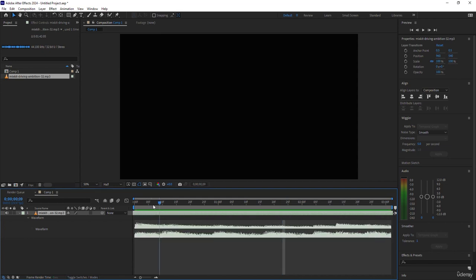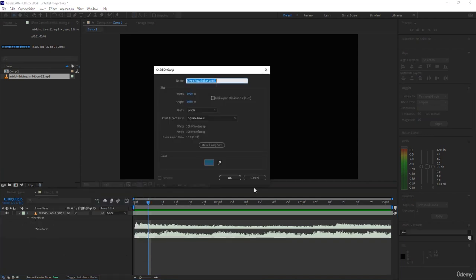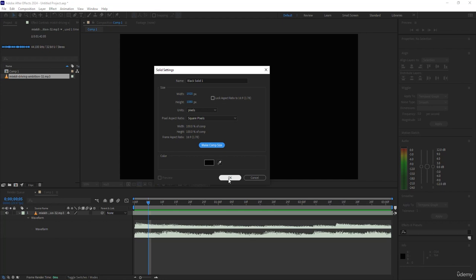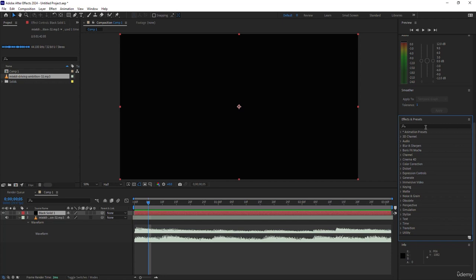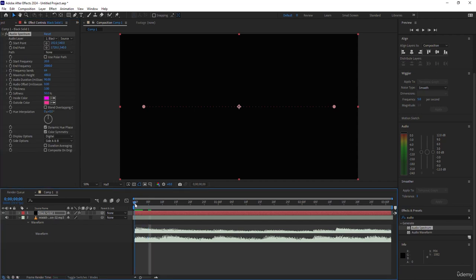Now it's okay. Let's create a new solid, make it black color, make it composition size, click OK. Now from the effects and presets, type audio, and now you can see there are two types of audio effects. So I'm going to use audio spectrum. Let's drag and drop it to the black solid layer. Now you can see we have a line with the dots.